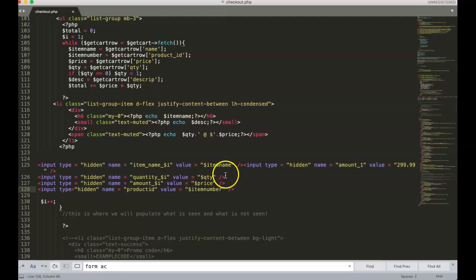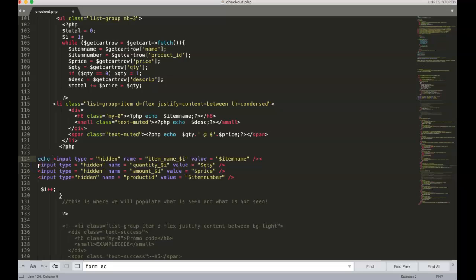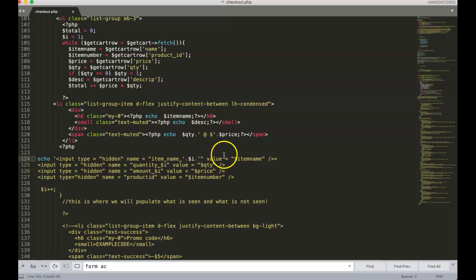So hidden fields are super important. Here's amount 1. This is the price itself. Looks like I've already got it down there. So now what I need to do is echo, and we're going to do single quotes on this. And I'm going to do a single quote here. Whoops, that was bad. Single quote here, a dot single quote, single quote dot single quote.